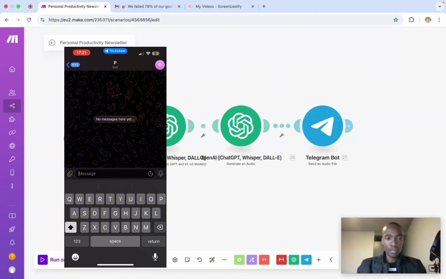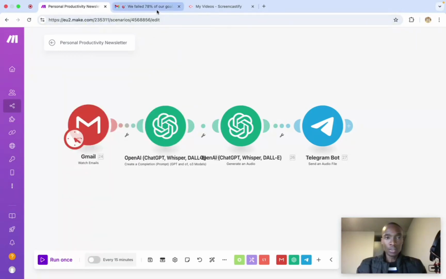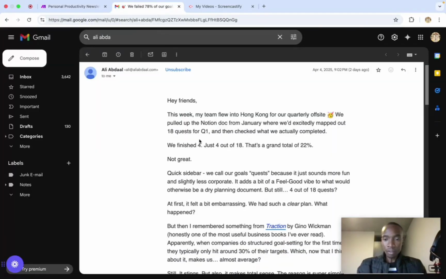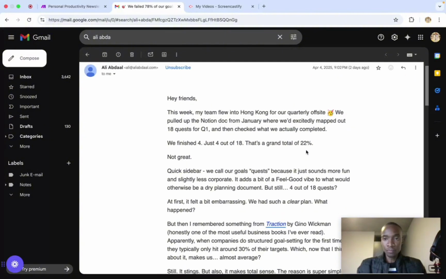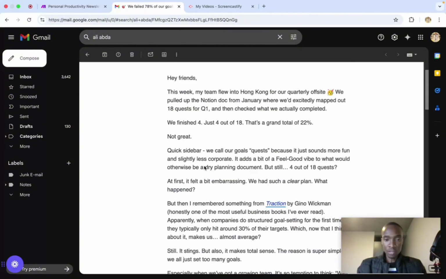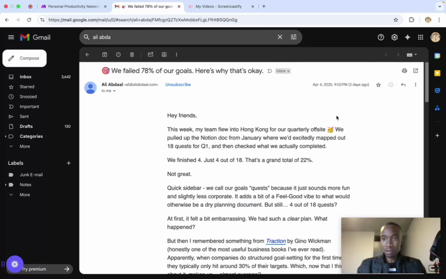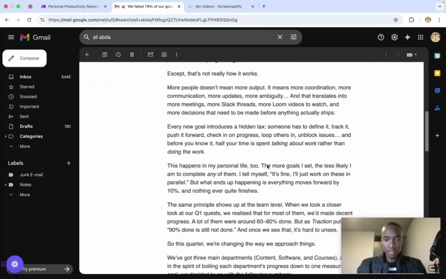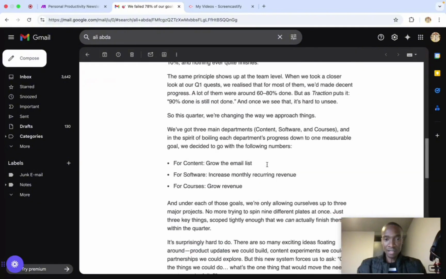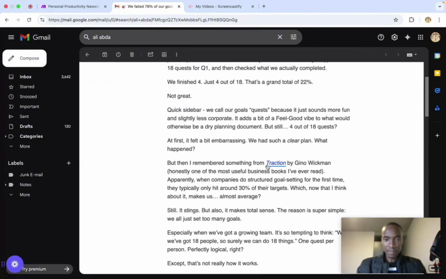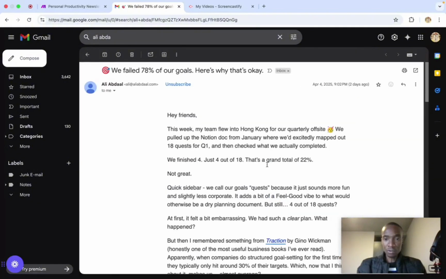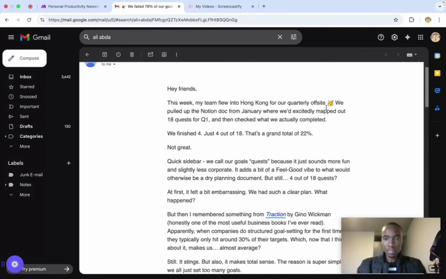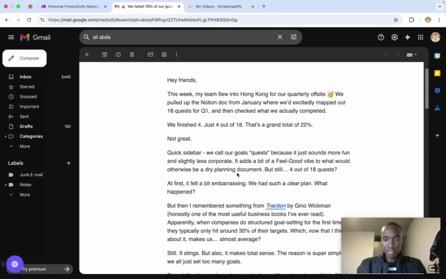In order to trigger this automation, I need to go into the specific blog. And now what I'm going to do is forward this blog. So as you can see, this is Ali's latest blog. I believe it was posted 2 days ago. So here it is. Okay, it's very, very long, very lengthy, as you can see. And I think he's talking about a trip to Hong Kong for our quarterly offsite, and what the team has been up to.